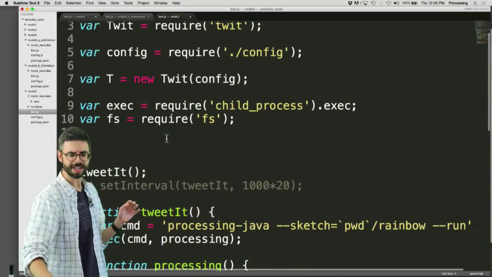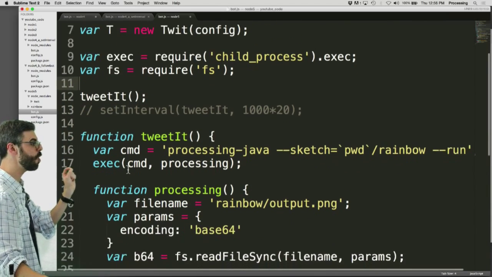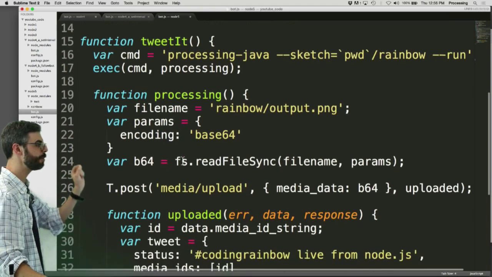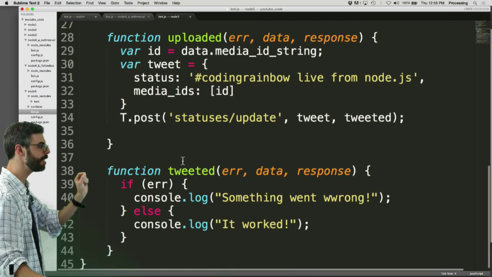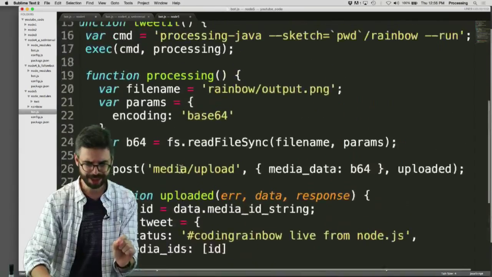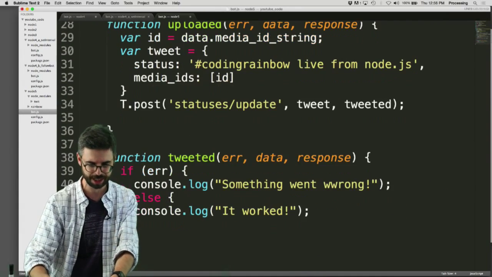And there's a lot of nested stuff here now. So first, the tweeted function, we know executing processing works. We know it generates this file name. Then we read the file, we post. We have this callback for posting the tweet. We have this callback for when it's done. And this is all inside the function processing, which is inside the function tweeted. So I think I'm missing one curly bracket here.